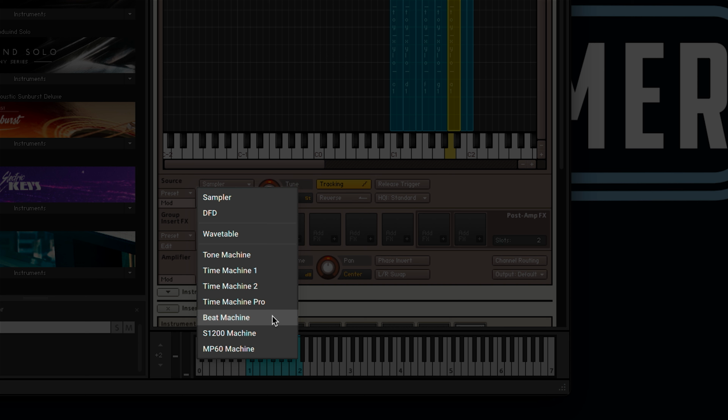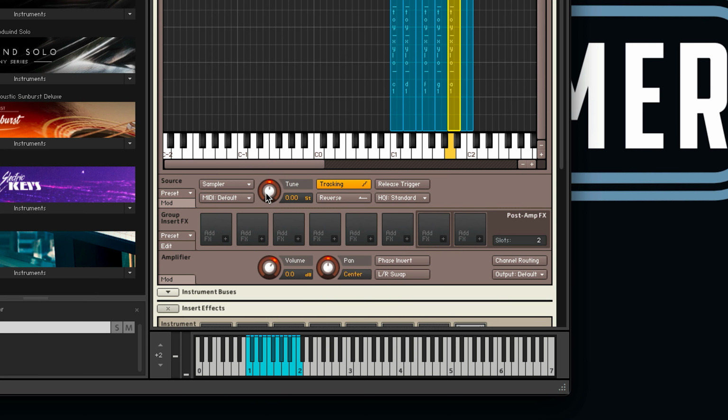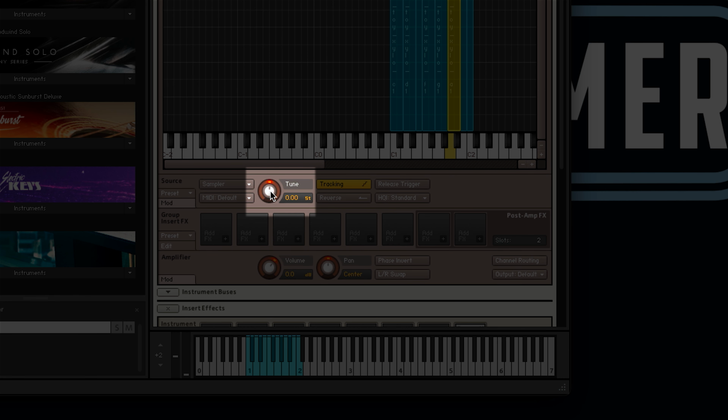Beat Machine is ideal for dividing rhythmic loops into slices that are mapped to keys, while the S1200 and MP60 algorithms are designed to keep the character and sound of classic vintage samplers. You can also use the tune parameter to tune your entire instrument up or down and use the reverse button to reverse your sample sets. As I'm sure you can see, you can go much deeper with the mapping editor, but this is designed to help you get started. Now let's make this instrument even more amazing using the group editor.